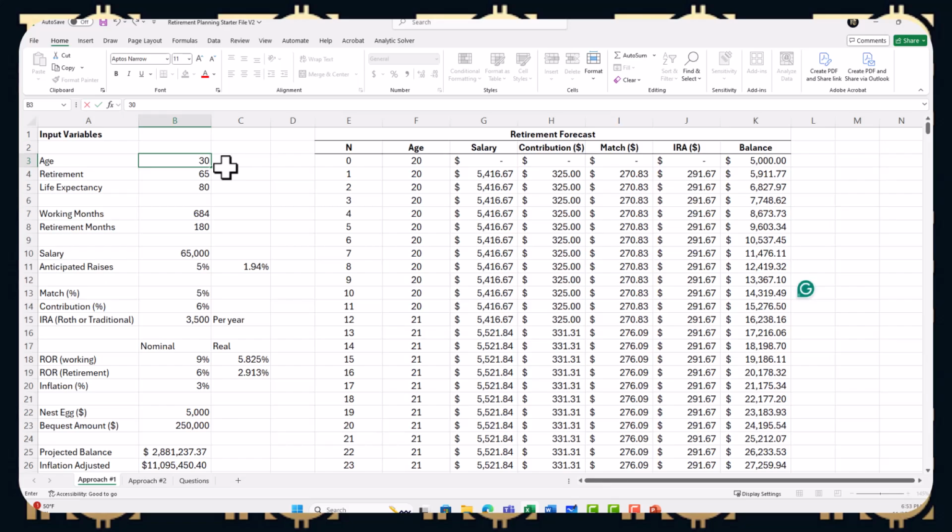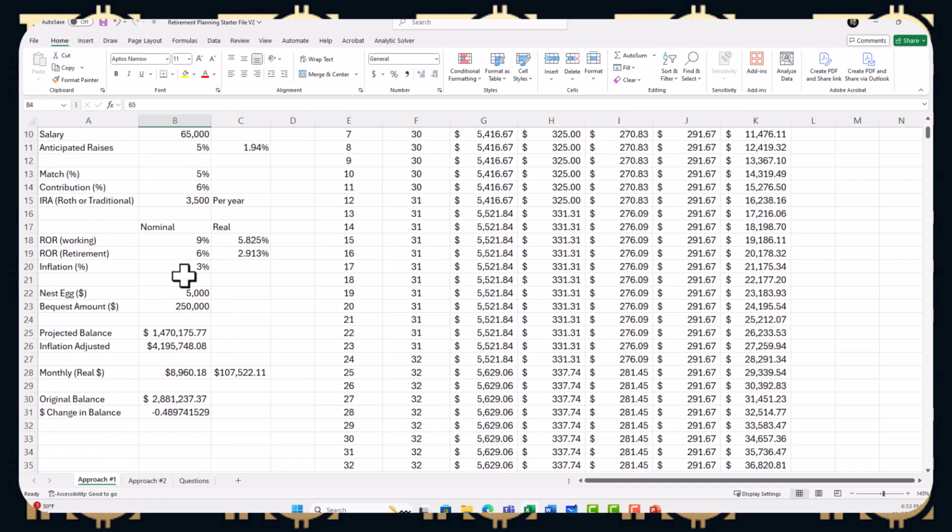So let's go to 30. Everything in the spreadsheet will update. So now our age is different, our retirement age is different. And look at this, our new projected balance is only $1.47 million. Let's go ahead and convert that to a percentage with our number editor there.